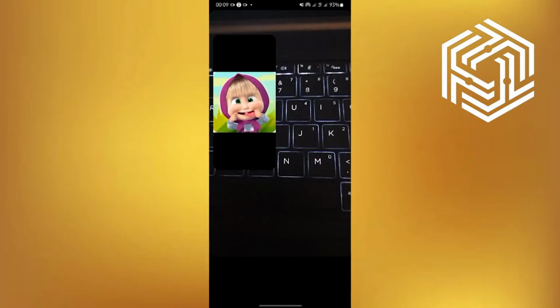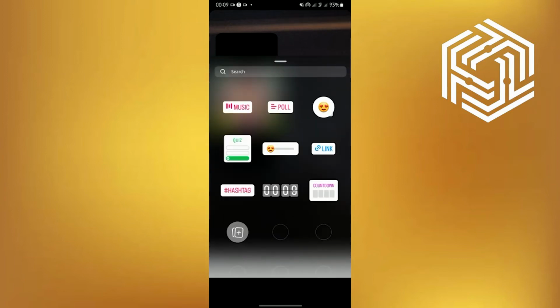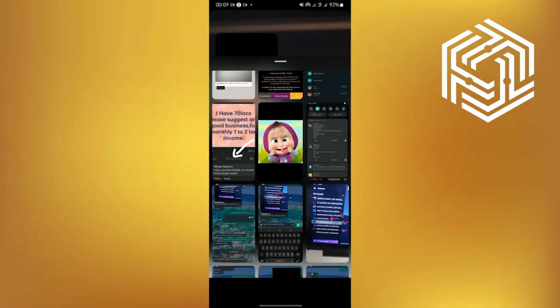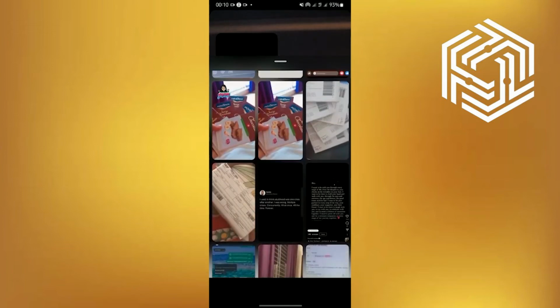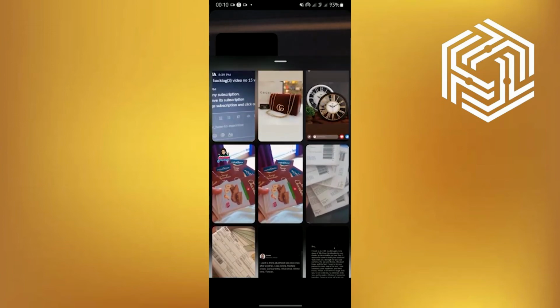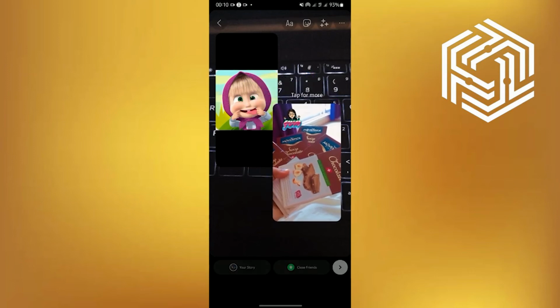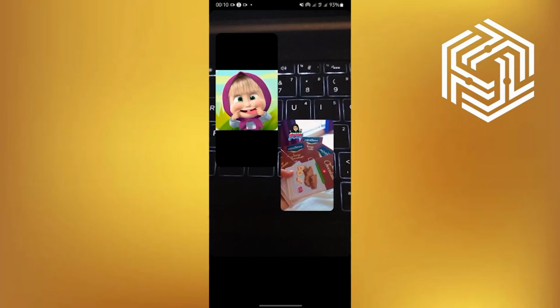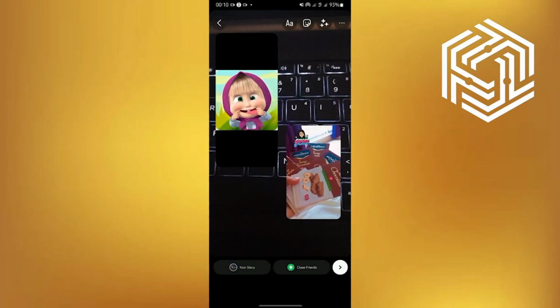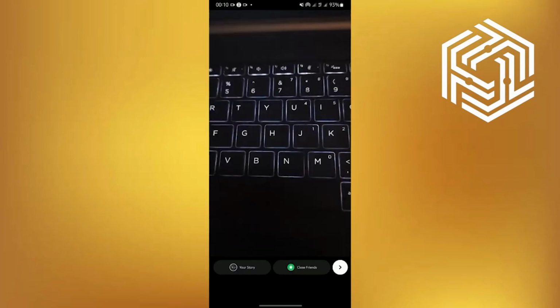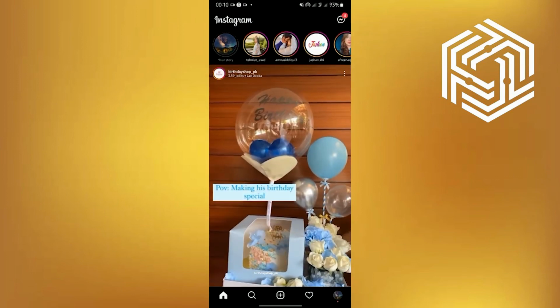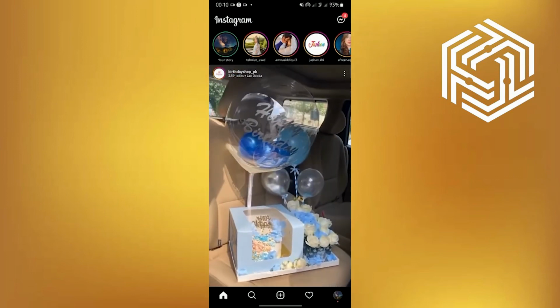Select the photo you want and now adjust it accordingly. This way, you can add as many photos as you like. After you're done adding the photos, just add to your story.